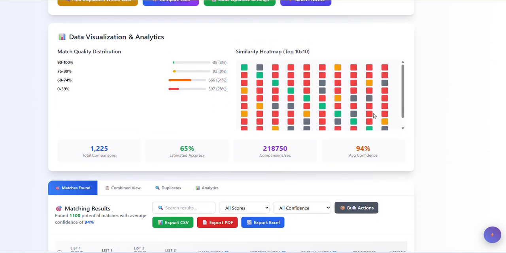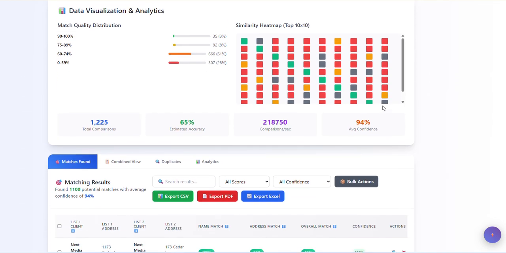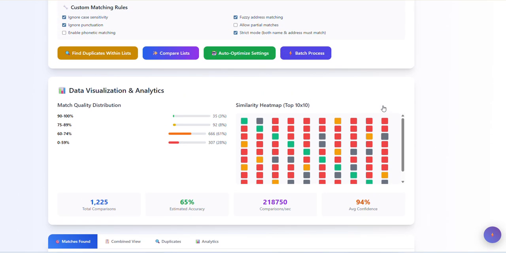Okay, so it does all this complex comparison. What do you see afterwards? How does it show you the results in a way that makes sense? Good question. It uses data visualization and analytics. Imagine a simple chart showing you, okay, 80% of your matches are high confidence, or maybe lots of low confidence ones. That's the match quality distribution. And the similarity heat map is like a color grid. Darker spots instantly show you clusters of very similar records. Helps you spot problem areas fast. Plus you get metrics: total comparisons, estimated accuracy, confidence. Useful numbers.